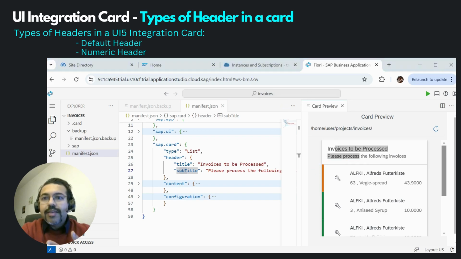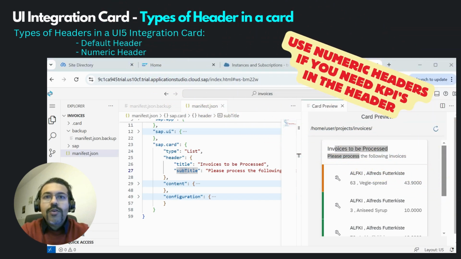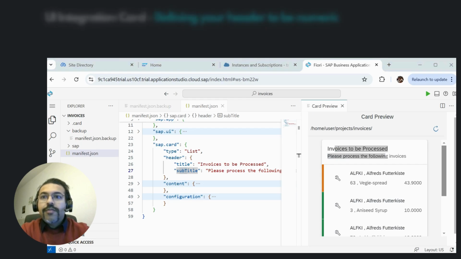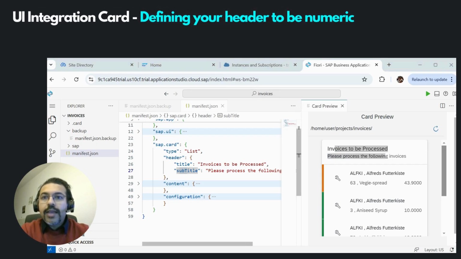If in your business case, you have some sort of a numeric KPI that you want to immediately draw the attention of the user to, then it's a good idea to use a numeric header instead of a default header like what we have right now. Now we are going to see how to convert our default header that we have set up into a numeric header.